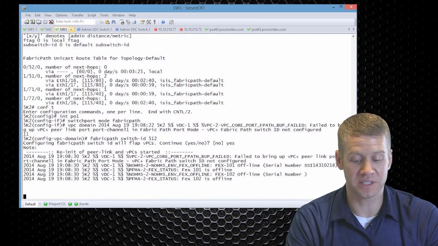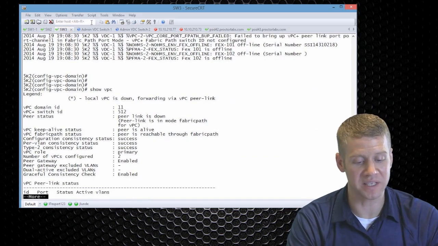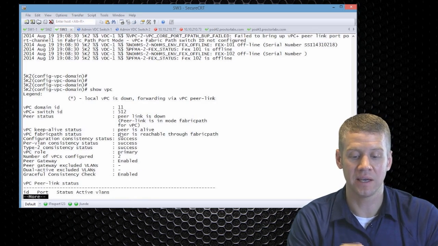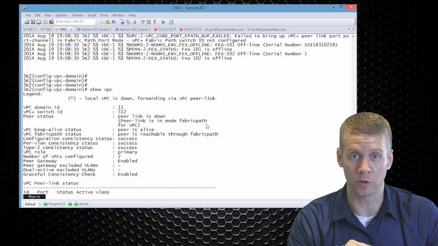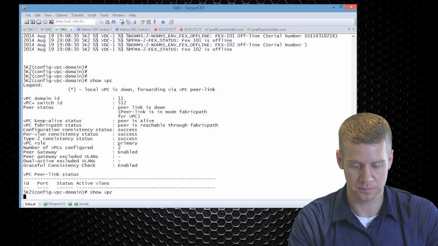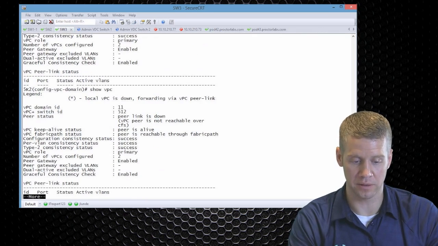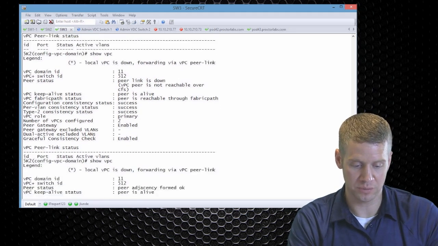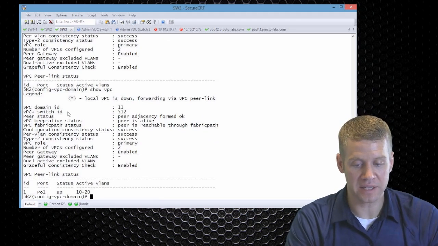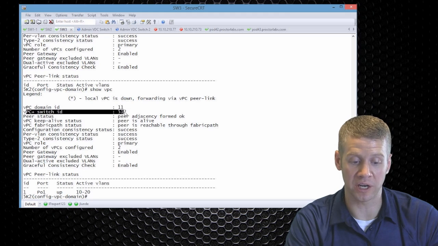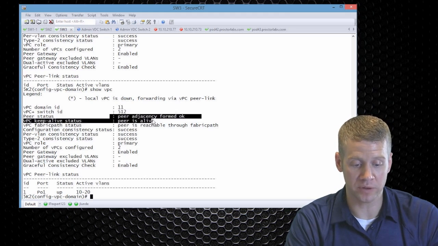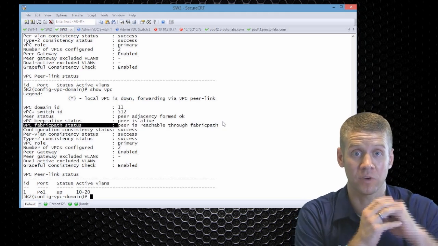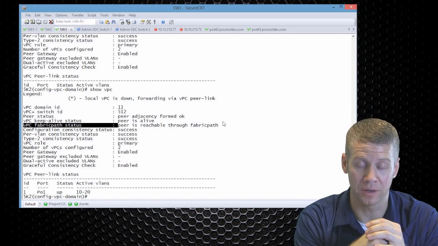Okay. So what we're going to see now is that VPC is going to come back up. So we're going to see it's in FabricPath mode. What we want to see is that everything comes back up, including the PeerLink. All right. So it's thinking now. That's good that it's going through these steps. This means the election's happening. So we should be seeing it now. Okay. So now I can see that my VPC Plus switch ID is now 512. My PeerLink is okay. My peer keepalive is okay. I can reach my peer, okay, so I can reach my VPC peer through a FabricPath VLAN, all right?